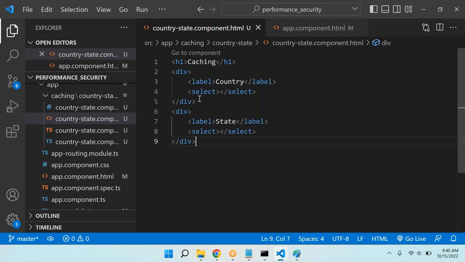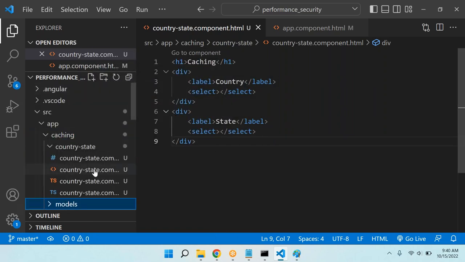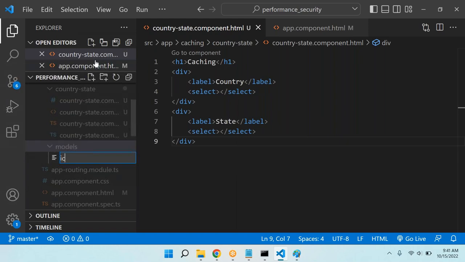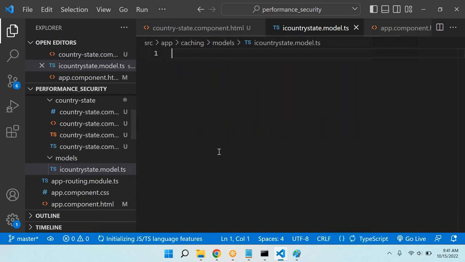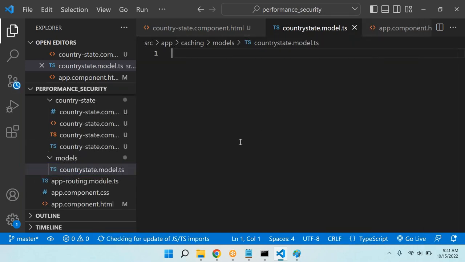Okay. Now here we are going to bind the list of countries and the list of states. For that reason, let me create a models file here. Okay, a model, let me create it called ICountryState.model.ts. Guys, always understand, when you're going to create any models, you must create a model to bind the data. Don't use the any keyword anywhere. If required, you have to use it, otherwise don't use.